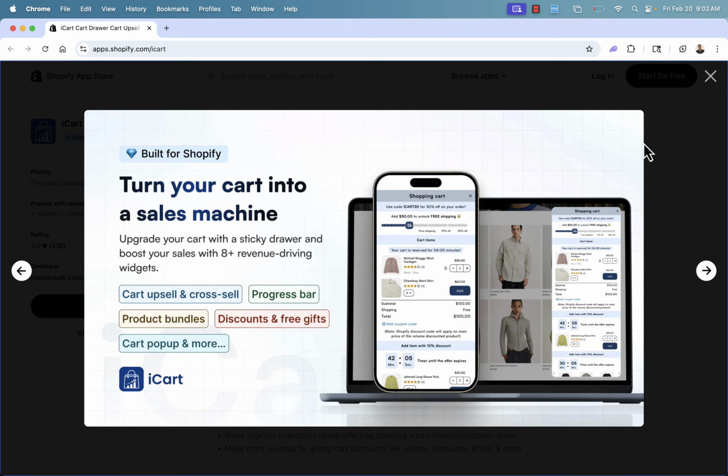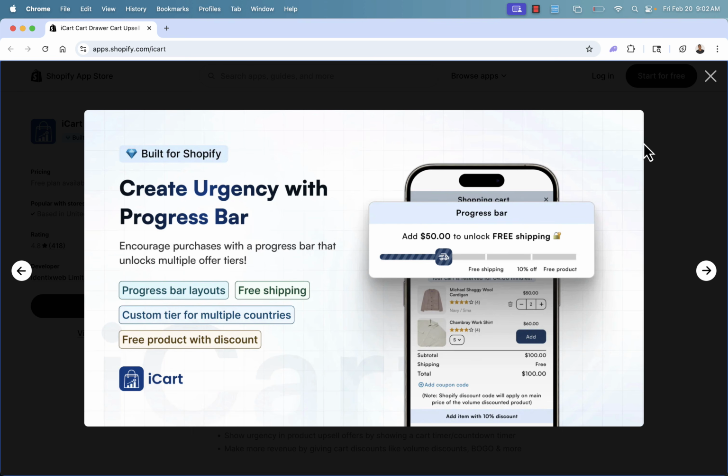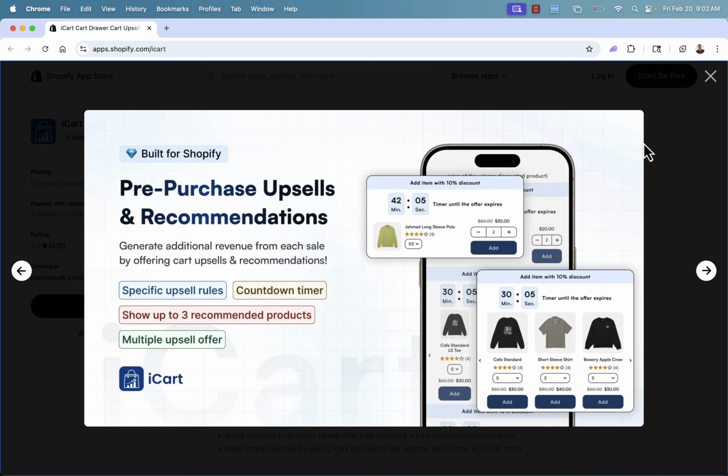You see a little bit of what it's going to look like, and we'll show you this inside of the Shopify app. It's really easy to use, and it's going to create things like urgency to help you increase your conversion rate, where you could have a progress bar to unlock something like free shipping or 10% off or a free product. They have different tiers. You could have pre-purchase upsells. You could have recommendations, and of course that Built for Shopify badge, super important.